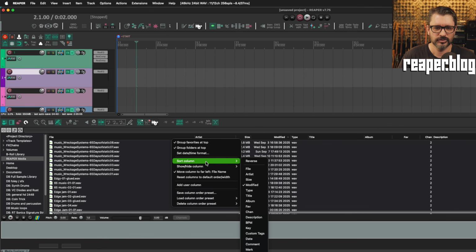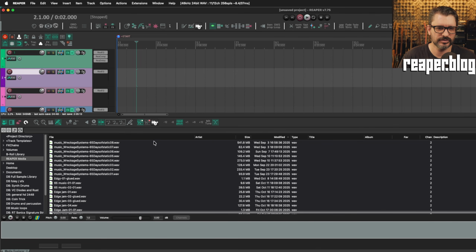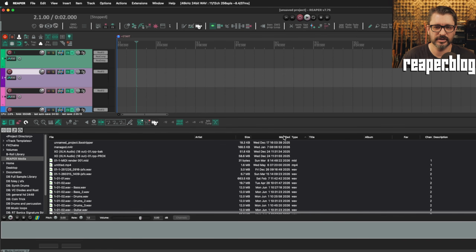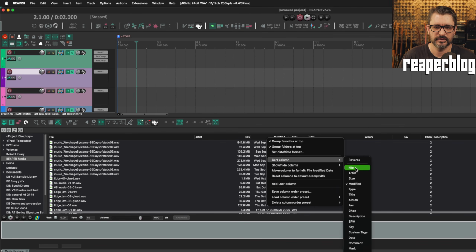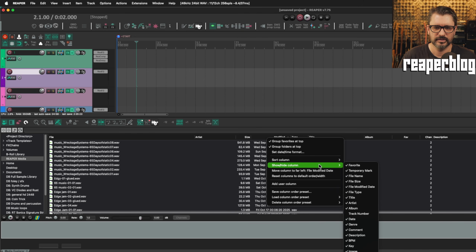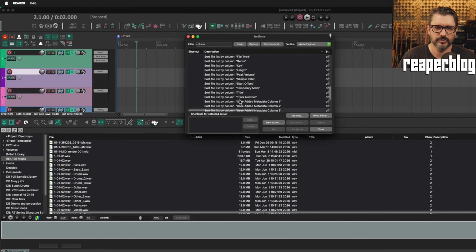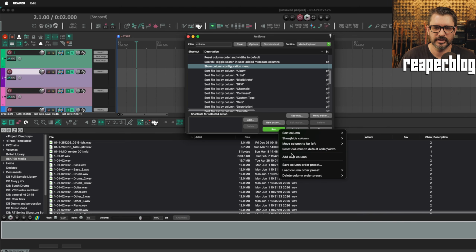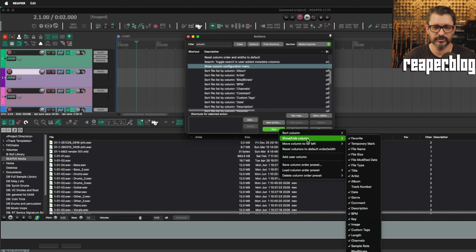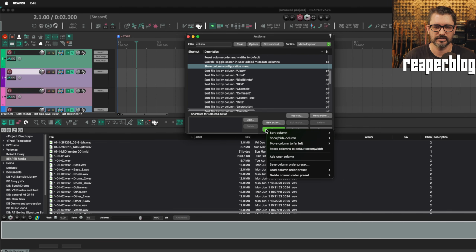Media Explorer, add action to show column configuration menu, add sort configuration to menus. So we got sorting by different columns. We can reverse the order. And this is just kind of, instead of clicking on the column, we can select it from this, reverse the order, things like that. And from the action list, making sure that we're in the Media Explorer context, we can now find that, show column configuration menu. And that just brings up the menu at your mouse cursor, which may be very helpful.